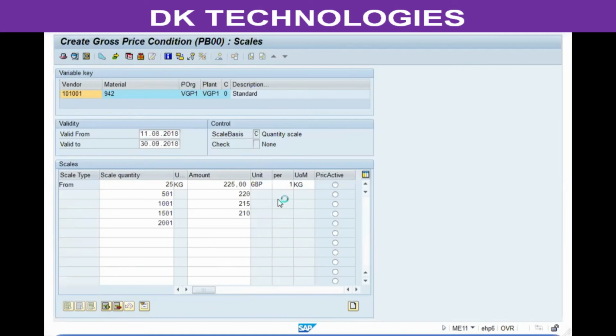It's just taking some time to update it. Okay, so I seem to have lost the connection to the server. Let me just reconnect. So let's again go back to ME11 and create the info record since we got disconnected.